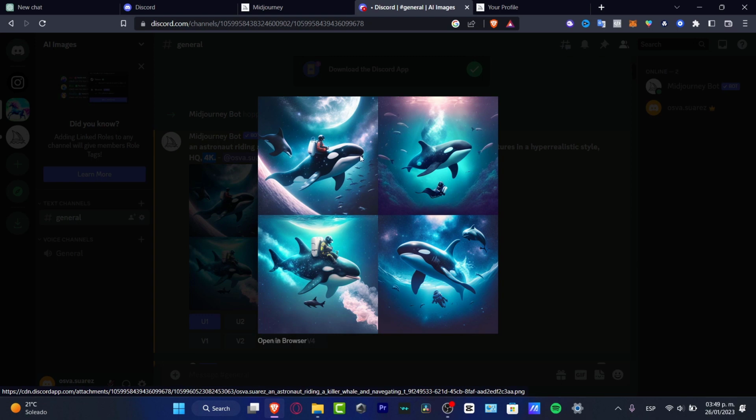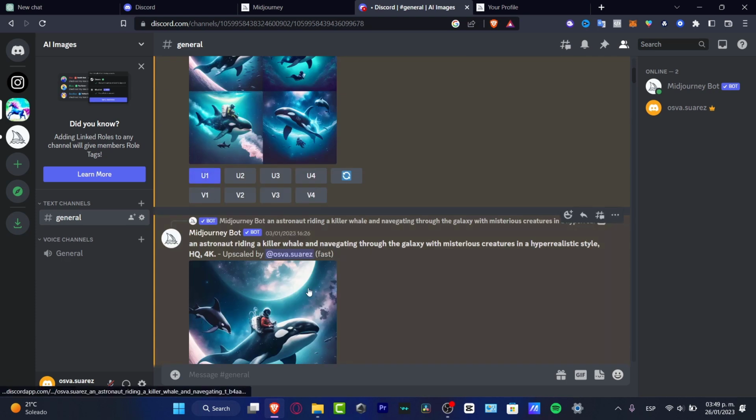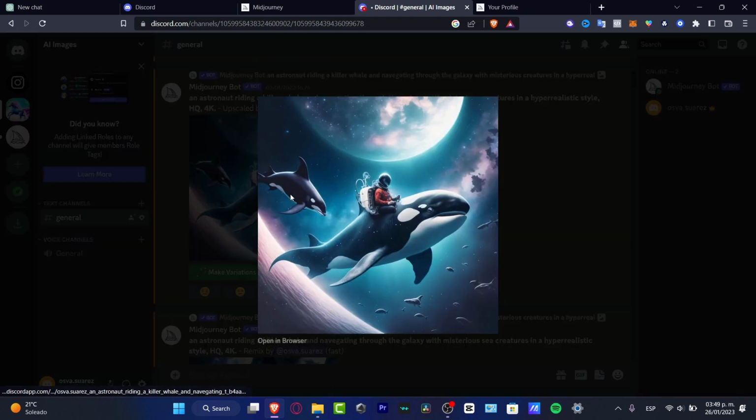So once you have this generated, you're going to see these options. U stands for upscale and V stands for variations. So here, if I choose U1, for example, it's going to tell the server to upscale image number one, which is this one, 1, 2, 3, and 4. So I choose to upscale image number one, and it throws me this.